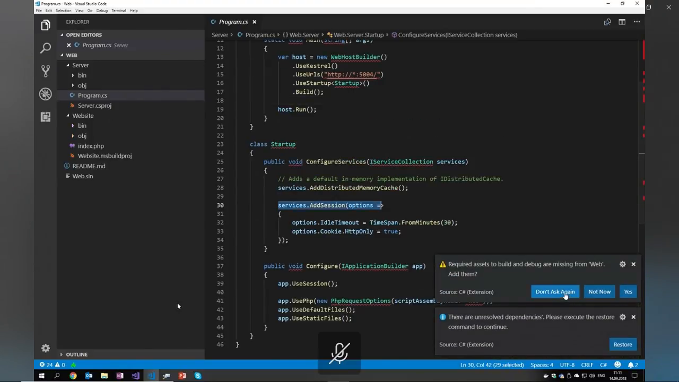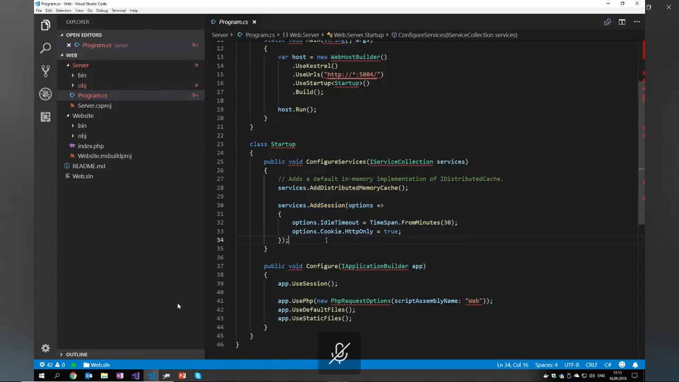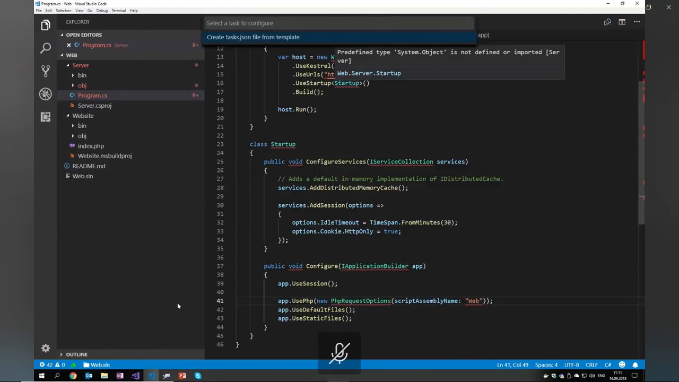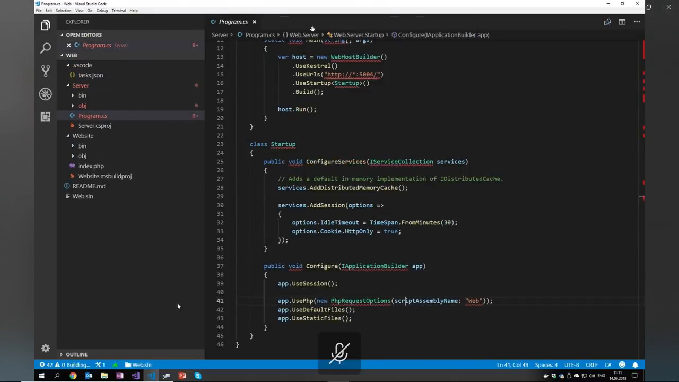We configure some sessions. We configure anything needed for running the project. But there's one additional line which gives you the option to take all the scripts from the compiled DLL file and run it as a part of the ASP.NET Core pipeline. So if you build the project for the first time, it downloads all the dependencies. So these warnings will disappear.